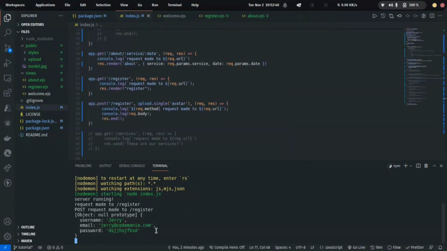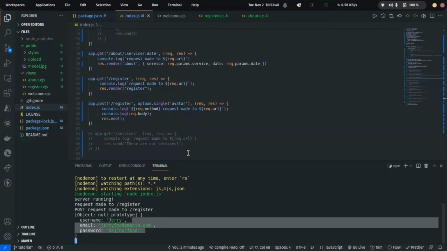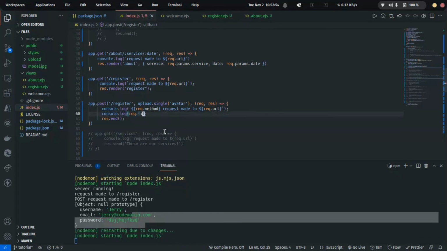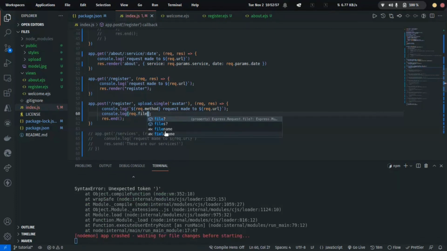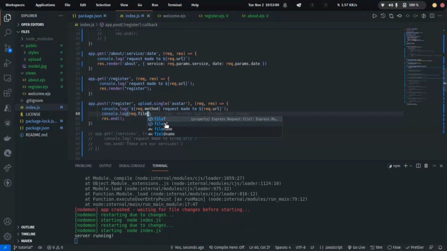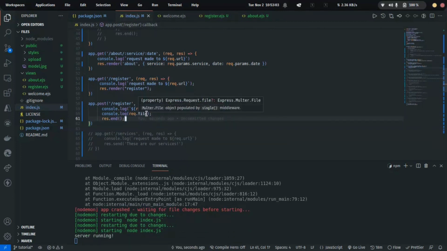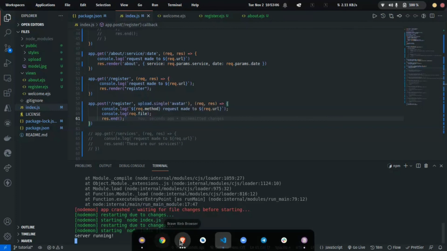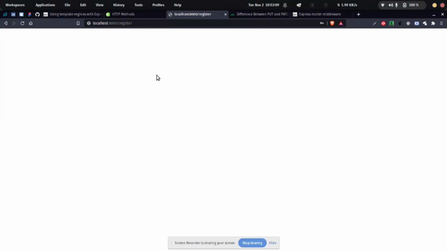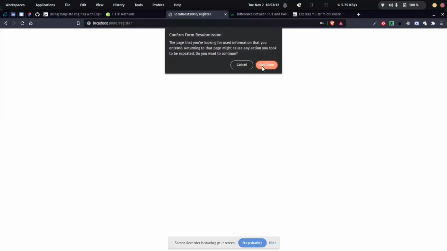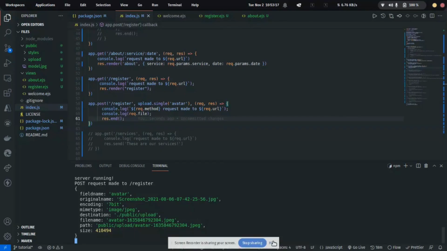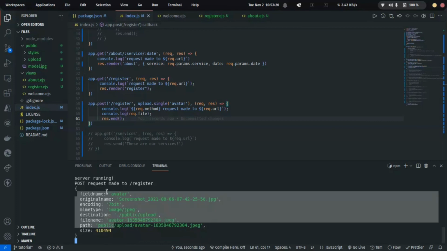But why can't we find the file object here? Because actually the file object is being treated separately in Express. So it's not going to come along with the body of your request, but you can log or check for the file by saying request dot files or file, in our case file, because we only have one file. Now if you're uploading multiple files, you can use request dot files. So in our case, we only have one file, so we use request dot file. And yeah, I can go back to the server and make the same request. So I'm just going to refresh. I'm going to press continue to resubmit that form. And if I go back to my server now, you can see we have our file object logged to the console.